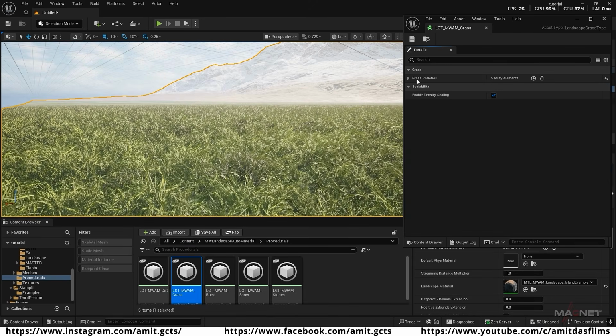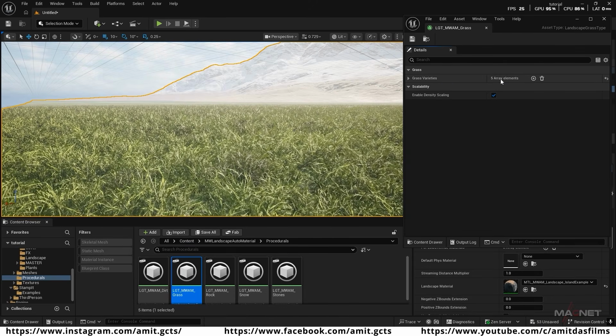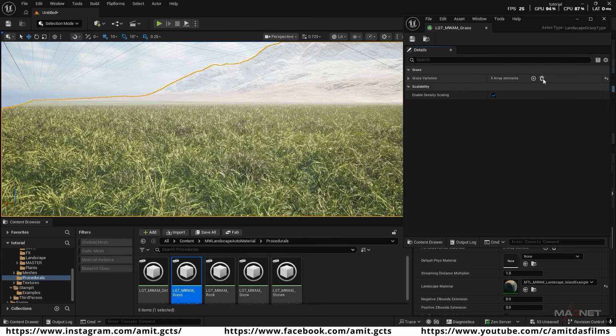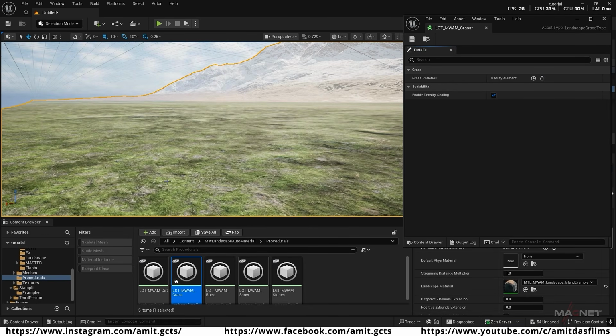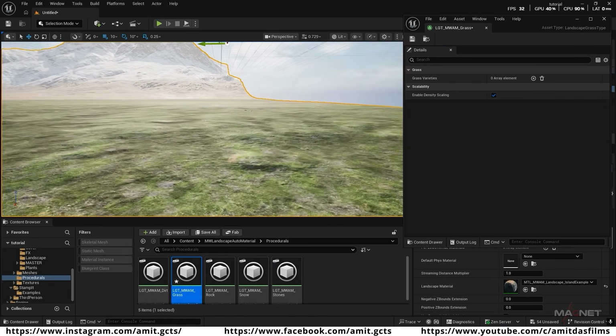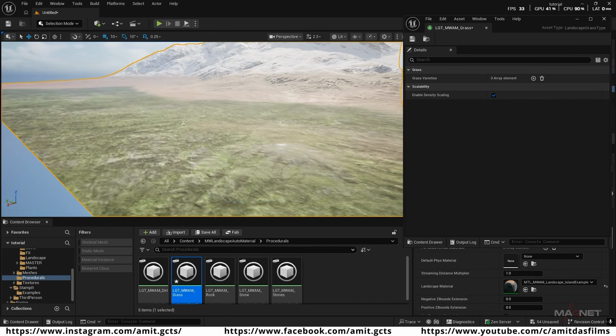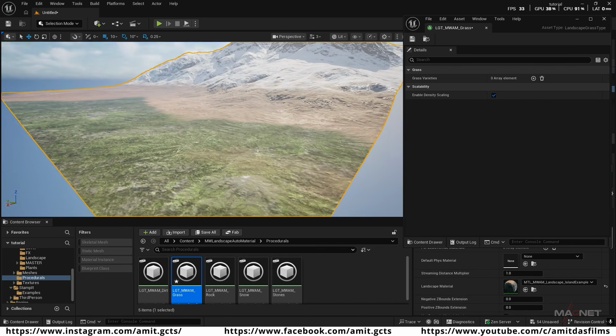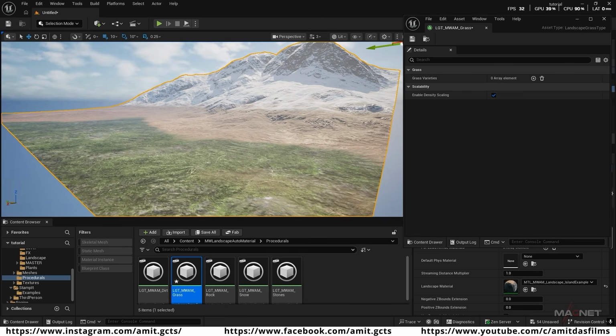And here we go to this grass varieties option. And we're going to delete those grasses by clicking over here. Okay. So in that way, we can get rid of those grasses here. So now if we look from here, you can see that our landscape looks like this. Okay. So first we're going to save this one and we close this window.